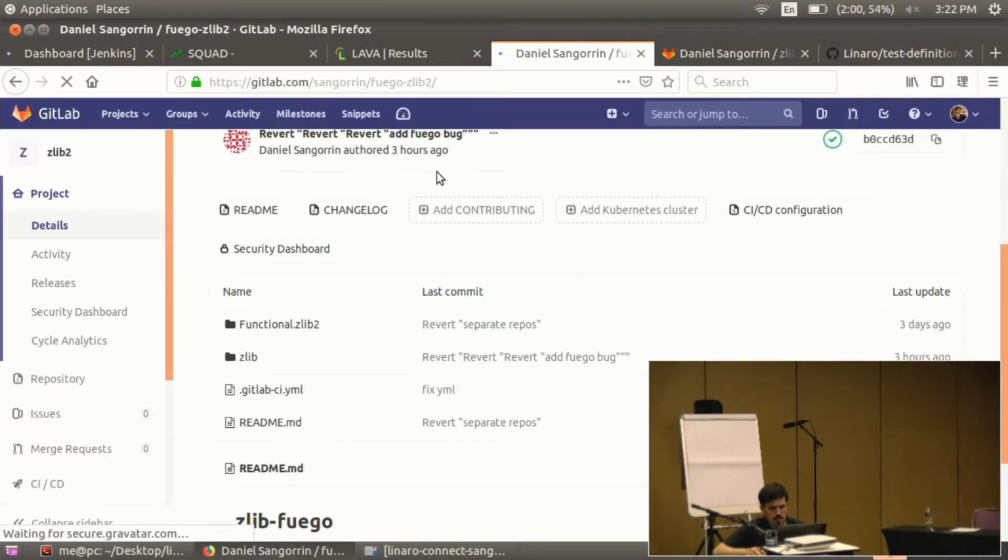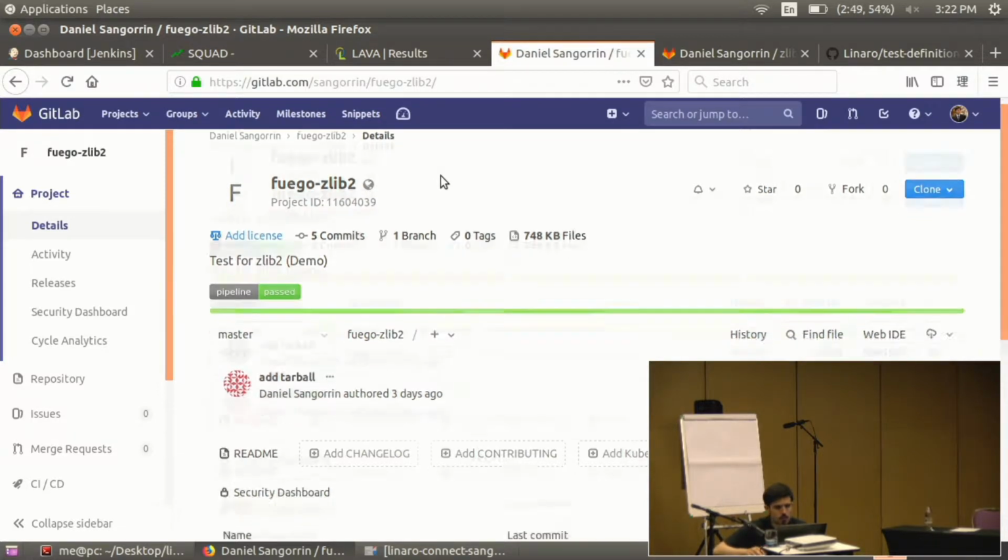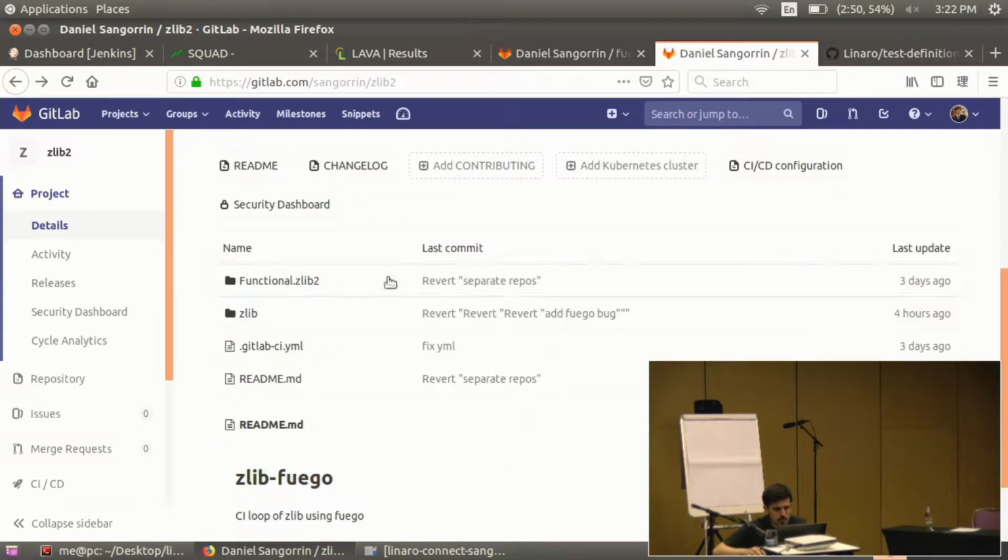But the thing is that if you have triggers between two repositories, then you need to have a premium account to trigger from one to the other. So instead of that, I put them together. And the GitLab YAML file looks like this.